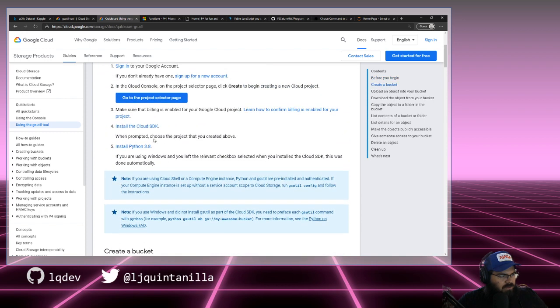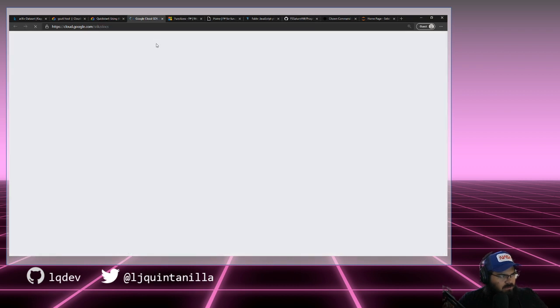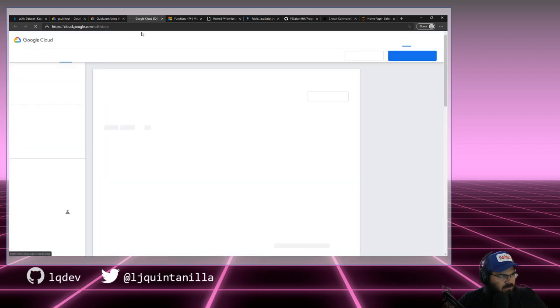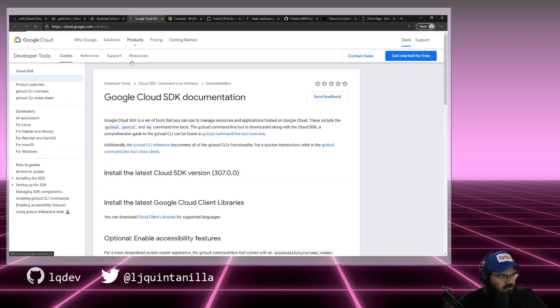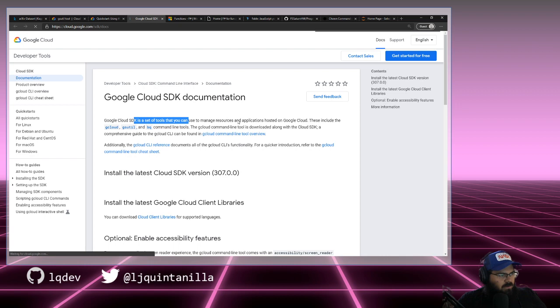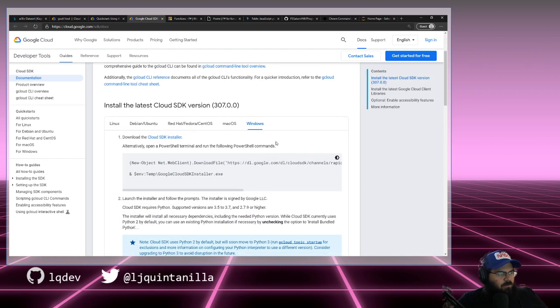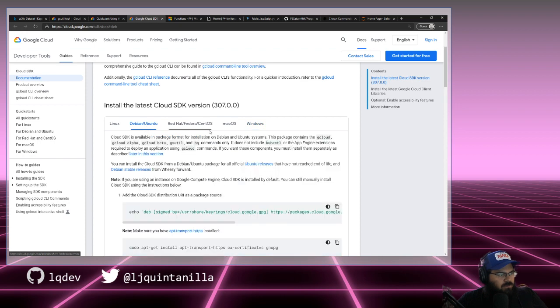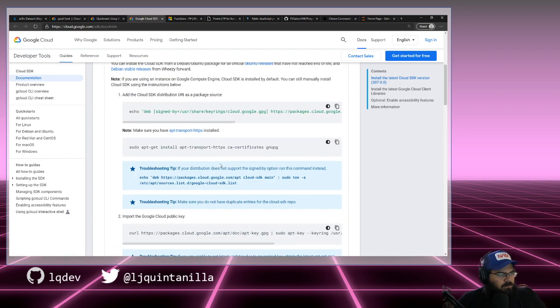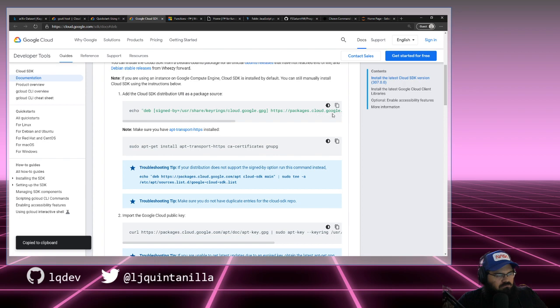So I'm gonna guess that if I install the Cloud SDK, yeah, Google set of tools that you can manage. These include gcloud. Okay, cool. So I need to install the latest SDK. It's an odd way to call it, but sure.